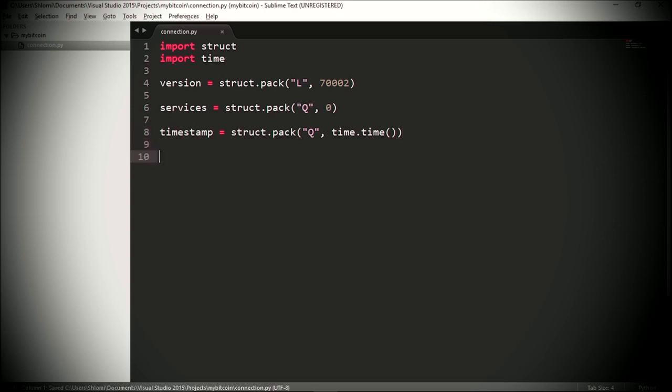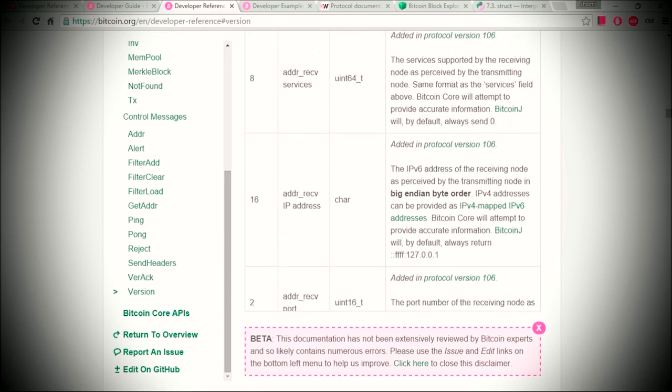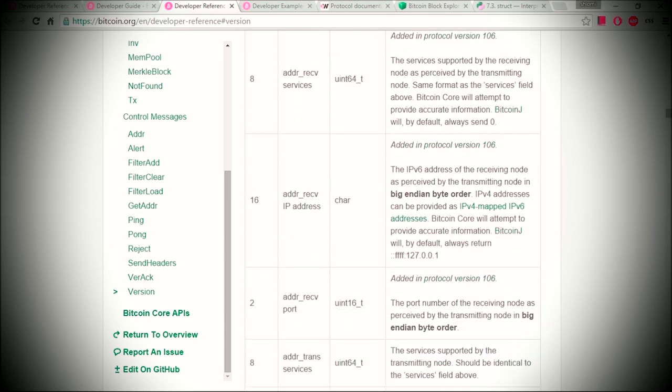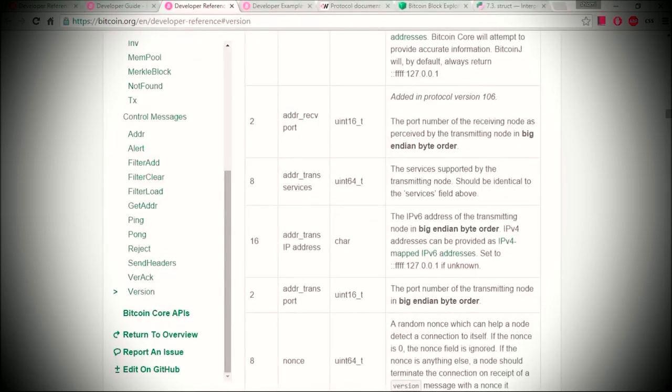Let's see what the next field is. Okay, let's remove this one. Cool. Now you can see that the next 3 fields need to provide some sort of information about the receiving machine. When we are talking about the receiving machine, we are not talking about the other node, but about our own machine, how to connect our own machine. And if we scroll down a little bit, after that we have another 3 fields, and the other 3 fields basically require the exact same information, the services, the IP address, the port, only this time of the transmitting machine.